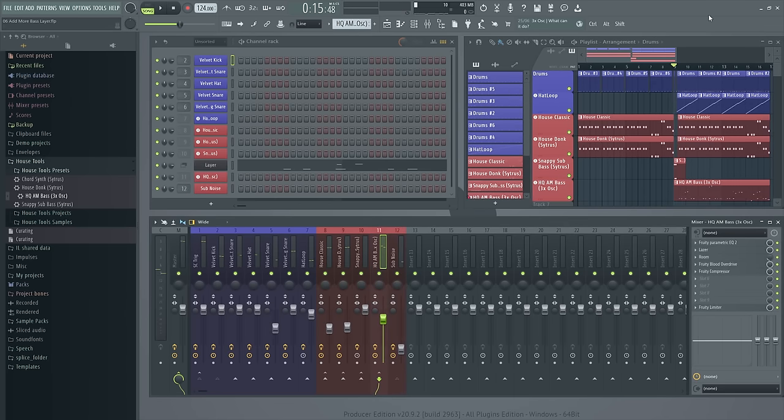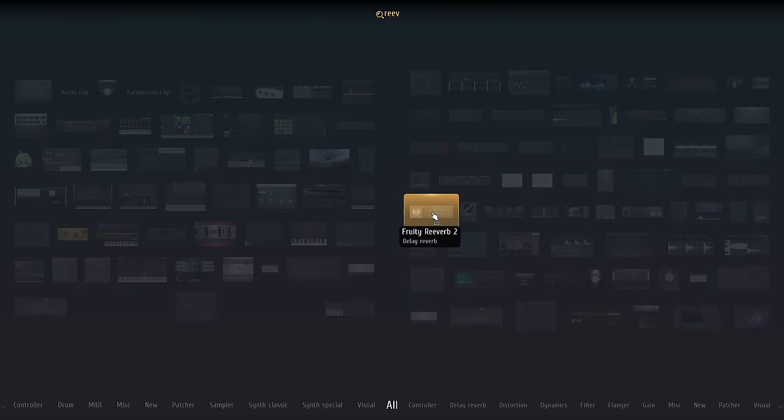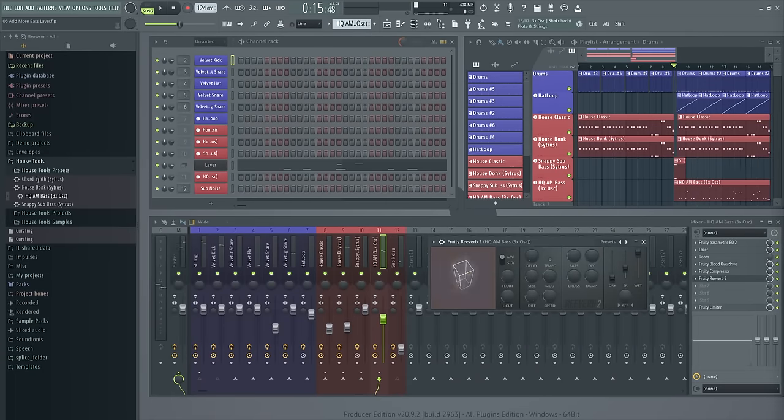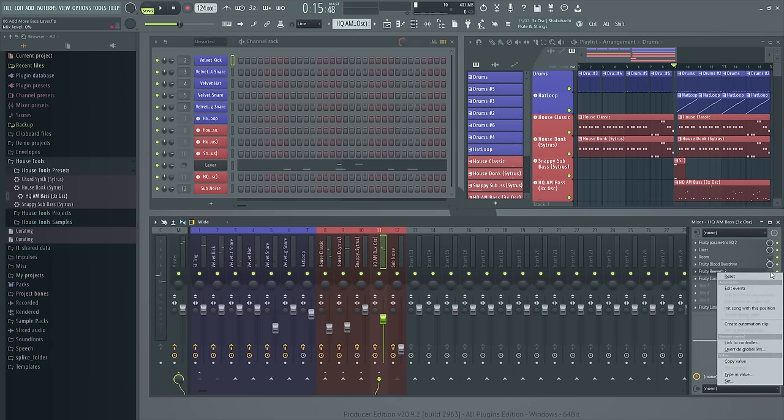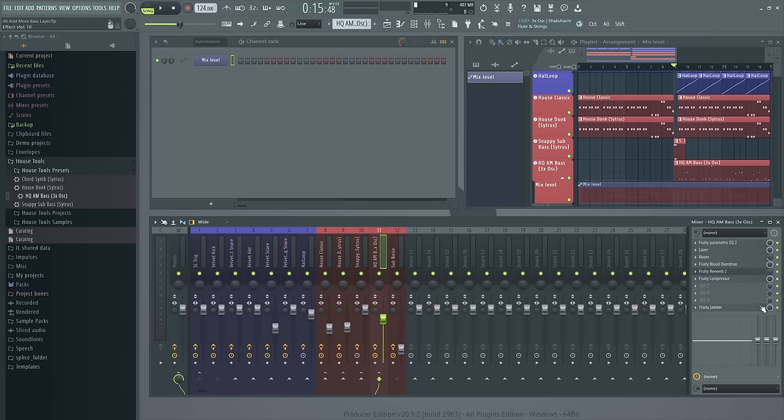To complete the picture, let's add a reverb to the sound and automate it up in key sections. I'll get a Fruity Reverb too and set it to all wet. Then right-click its dry/wet control in the mixer and select Create Automation Clip.